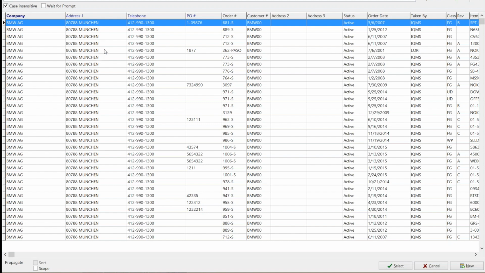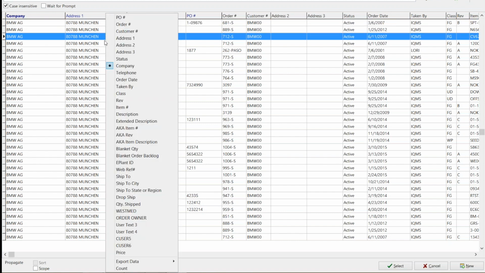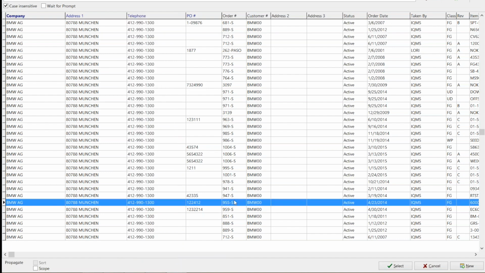Now, maybe I'm going into a meeting and I've been asked by the president how many orders we had from BMW this year. Notice I did a right click. Again, these are all the things I can jump to from here quickly. But if I want to export that and put it right into an Excel report or something on the fly, I can do that. So again, very easy to use.